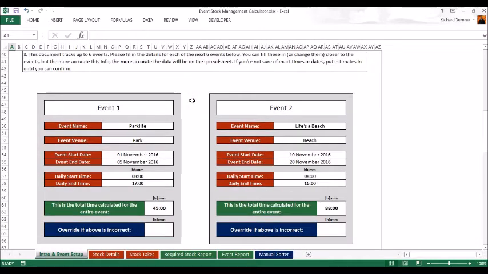So how the spreadsheet works is it will allow you to track up to 6 events. So you can put in the next 6 events that you're due to sell your wares at, and what I would suggest doing is keeping a blank version of the spreadsheet as a default, and then for the next 6 events open up the blank version, save as, and create a new sheet for the next 6 events.